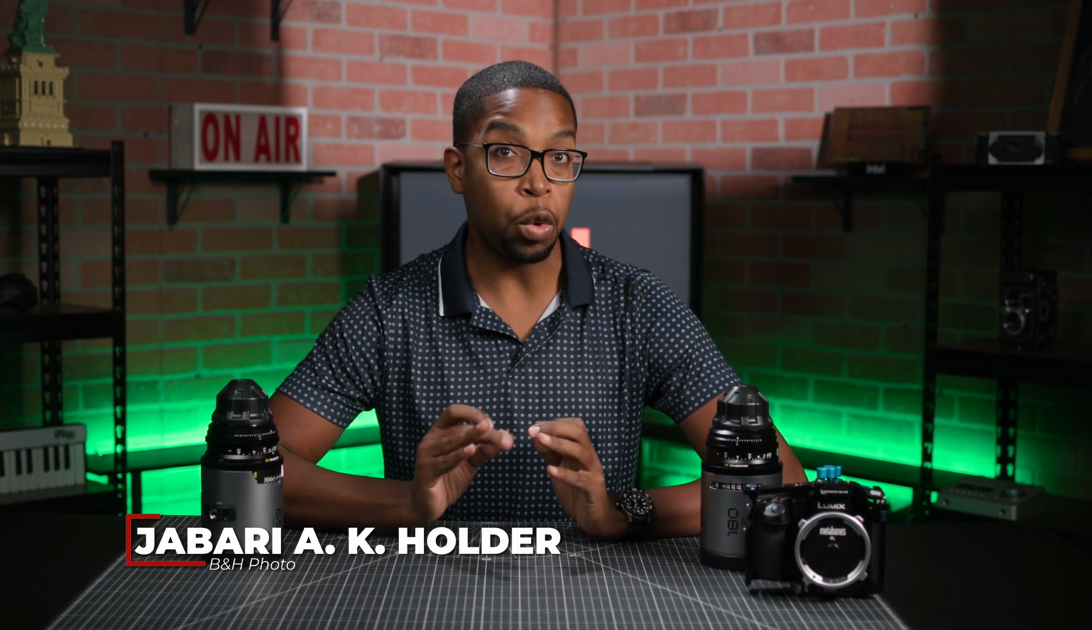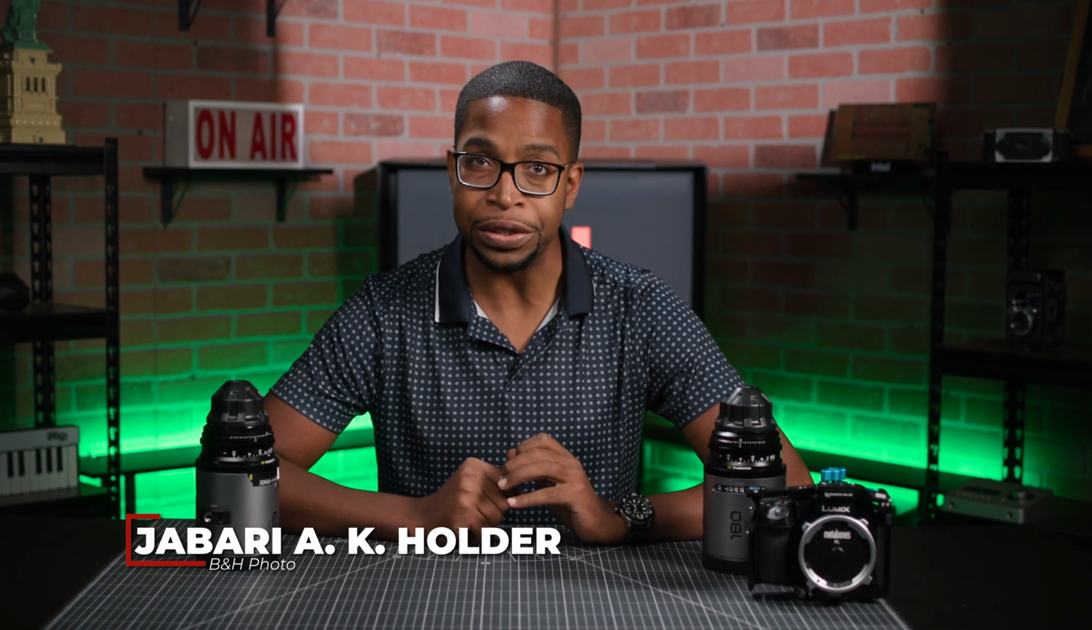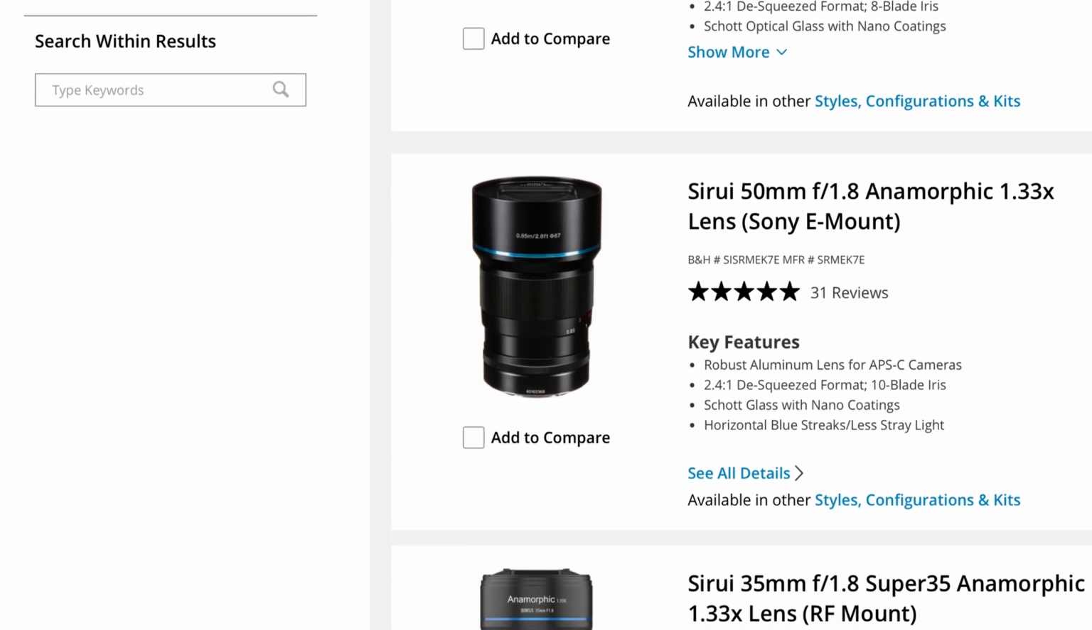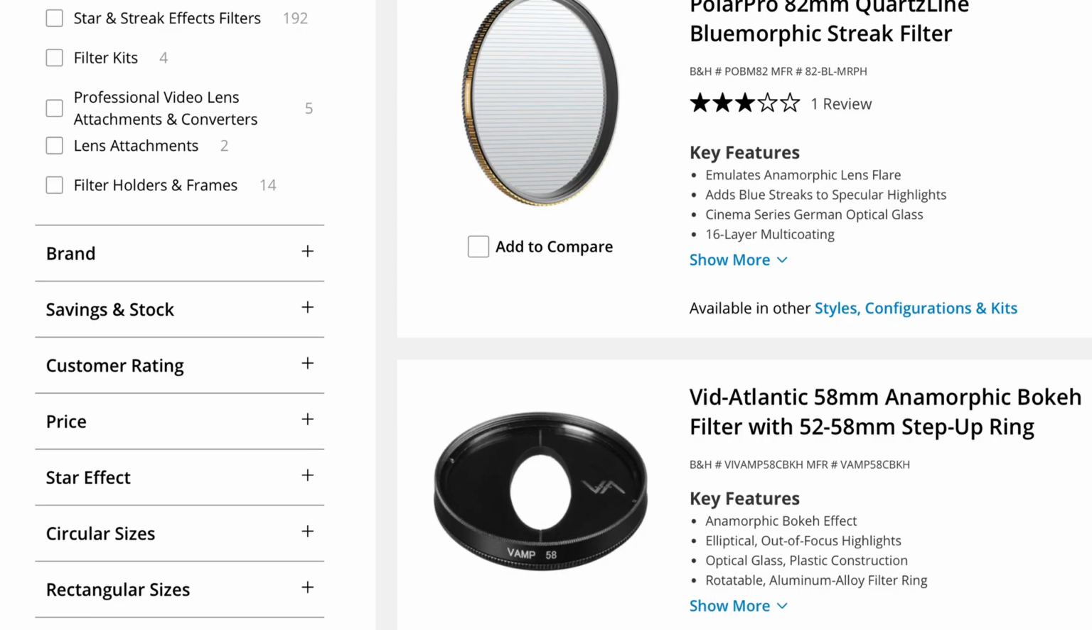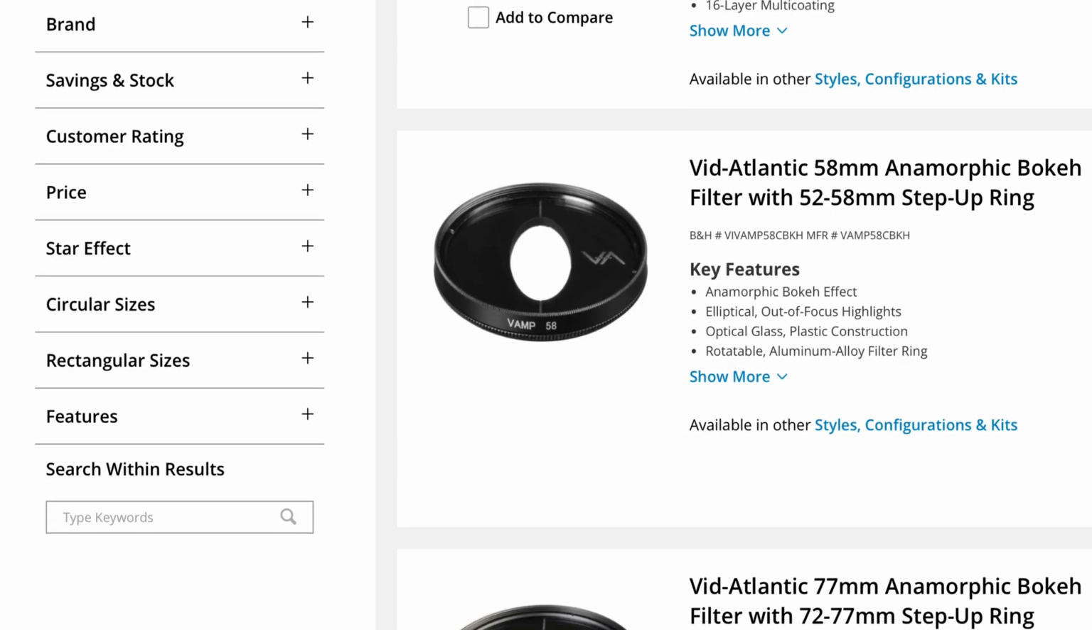Anamorphic lenses have had quite a resurgence over the past few years. What used to be a rare and expensive find is now both accessible and affordable, with some lenses as low as a couple of $100. But you might be asking yourself, what makes anamorphic lenses so special in the first place? Or can't you recreate those effects with normal lenses?